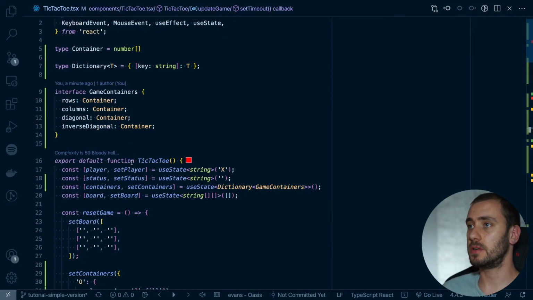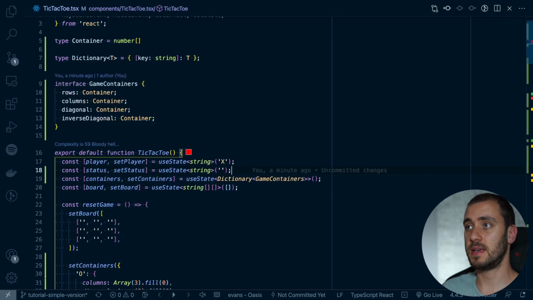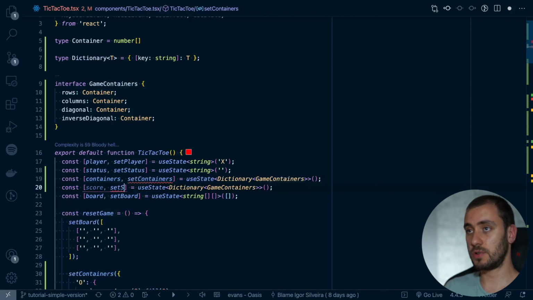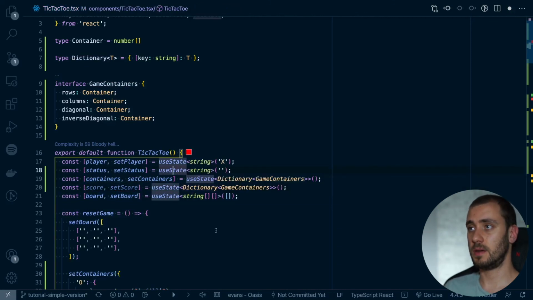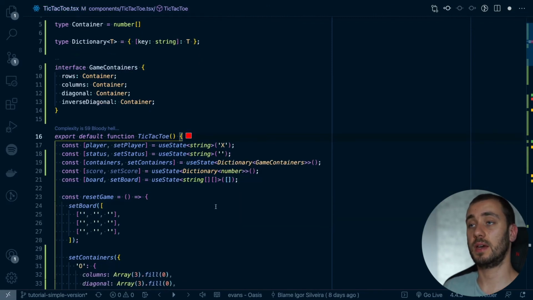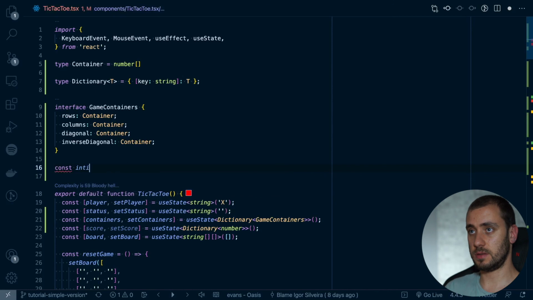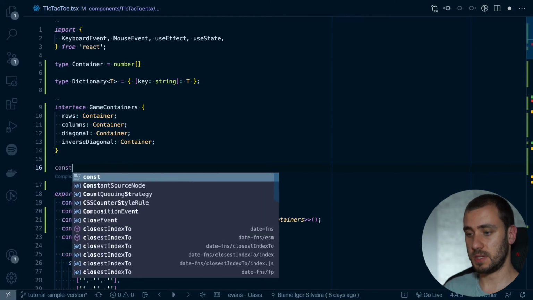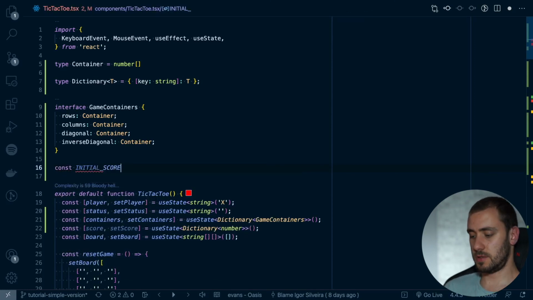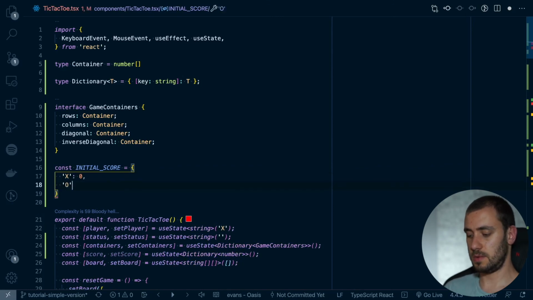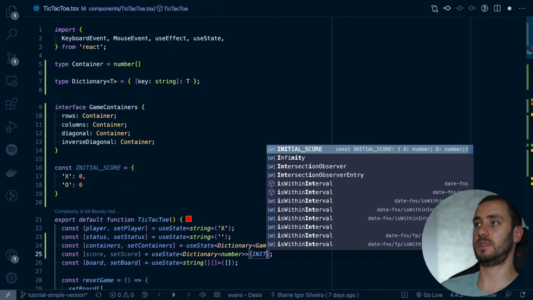So what we're gonna be doing here to keep it easy is we're gonna set a new state, which is gonna still be a dictionary. We're gonna call it score. Score and set score. Still going to be a dictionary, but it's going to be for numbers. So a string is going to give me a number. And we're actually going to be initializing it. Let's define here const initial score equals X: 0 and O: 0. Let's place it right here as a default value.